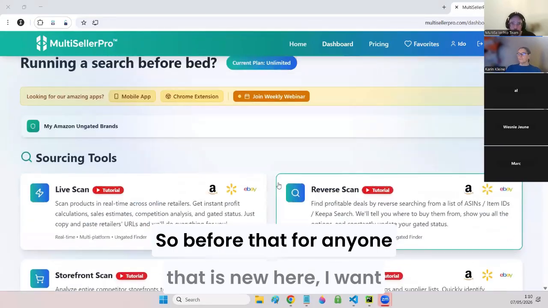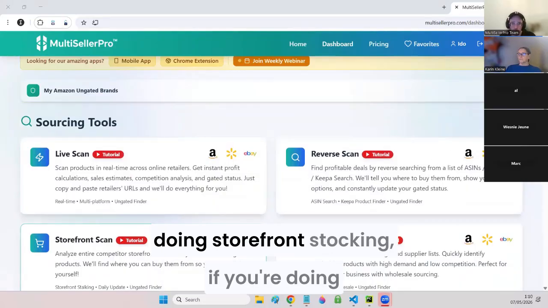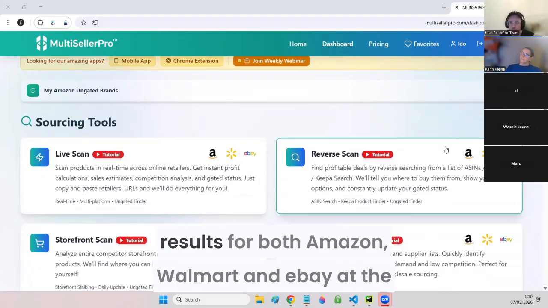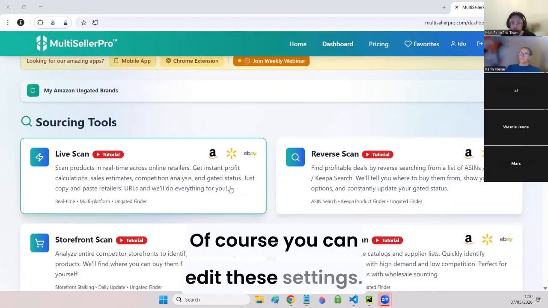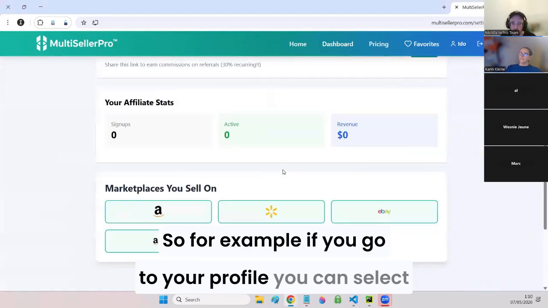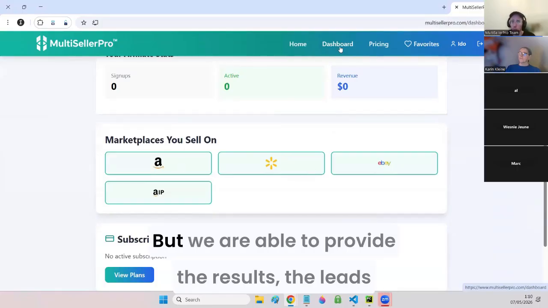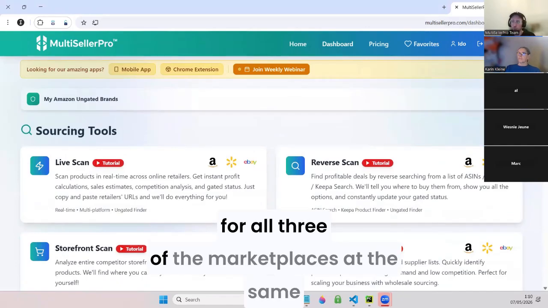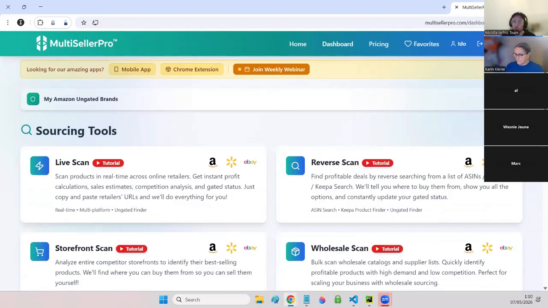Before that, for anyone that is new here, I want to say that any solution that we have, if you are doing storefront stocking, if you're doing reverse scan, everything here will give you results for Amazon, Walmart, and eBay at the same time. Of course, you can edit these settings. For example, if you go to your profile, you can select that you want only Amazon or only Walmart. But we are able to provide the leads for all three marketplaces at the same time, so you don't have to do different searches. Everything is in one place.